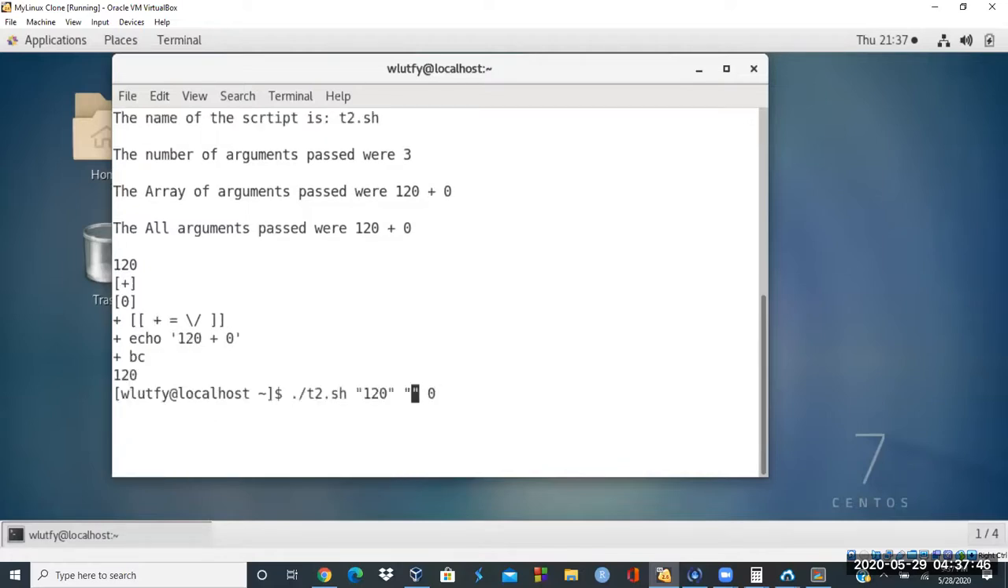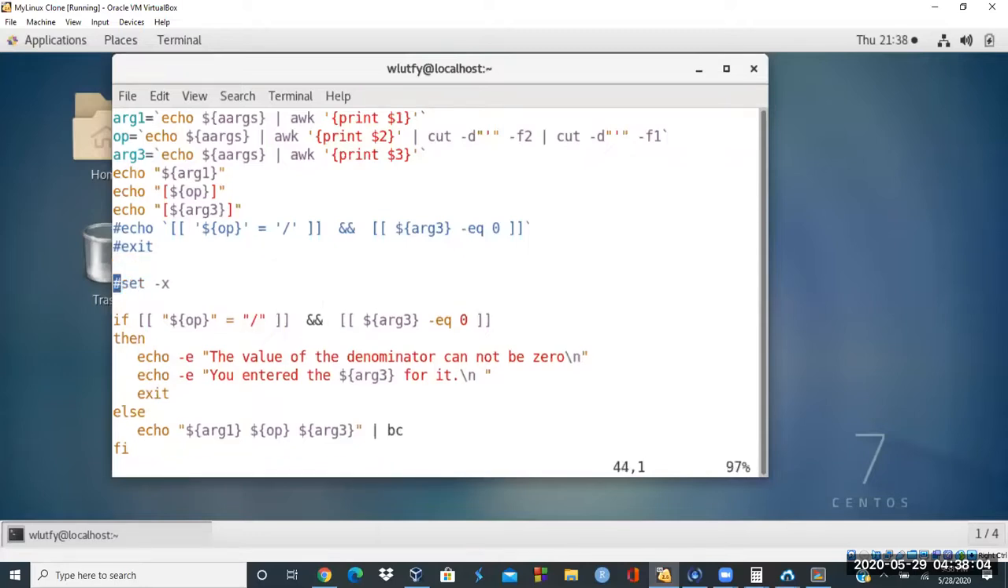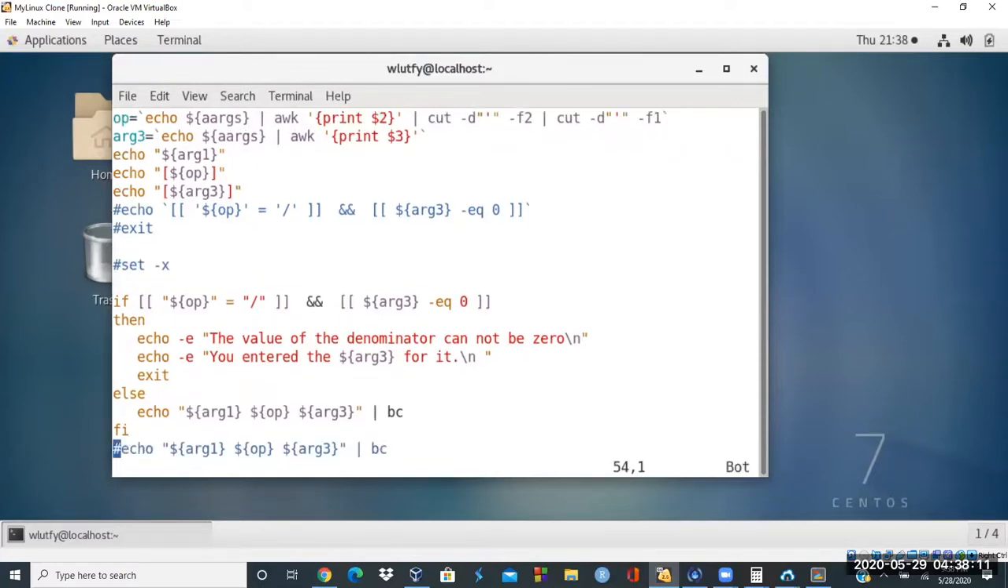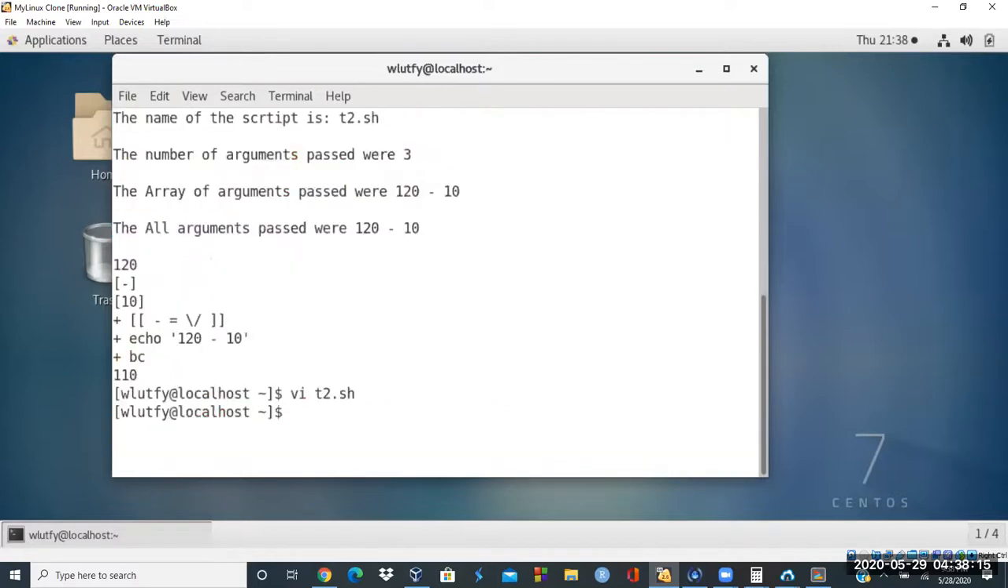It subtracts correctly, and if I change the number, obviously it works with the number. So let me take the set -x out, because we found out through debugging. So you could comment that one out. It helped us find those variables that were mistyped with typos. And now the code is there. Let me just clear the screen and do cat -n t2.sh.